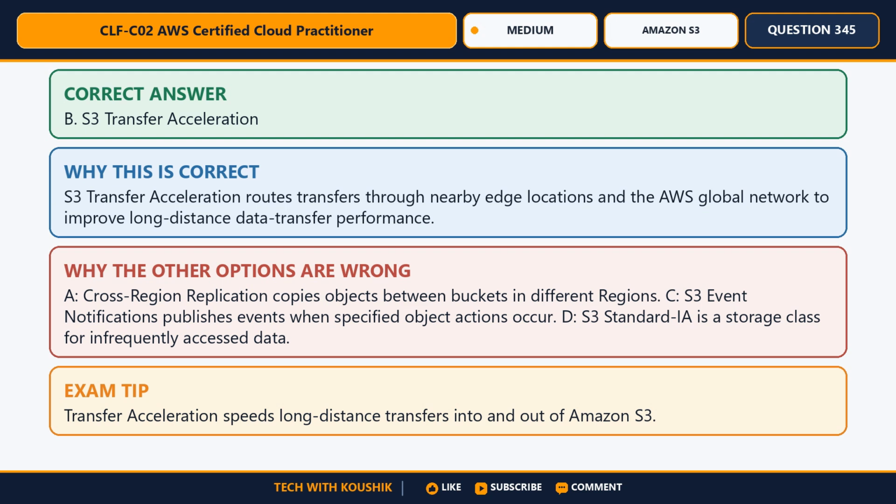A. Cross-region replication copies objects between buckets in different regions. C. S3 event notifications publishes events when specified object actions occur. D. S3 standard IA is a storage class for infrequently accessed data. Exam tip. Transfer acceleration speeds long-distance transfers into and out of Amazon S3.